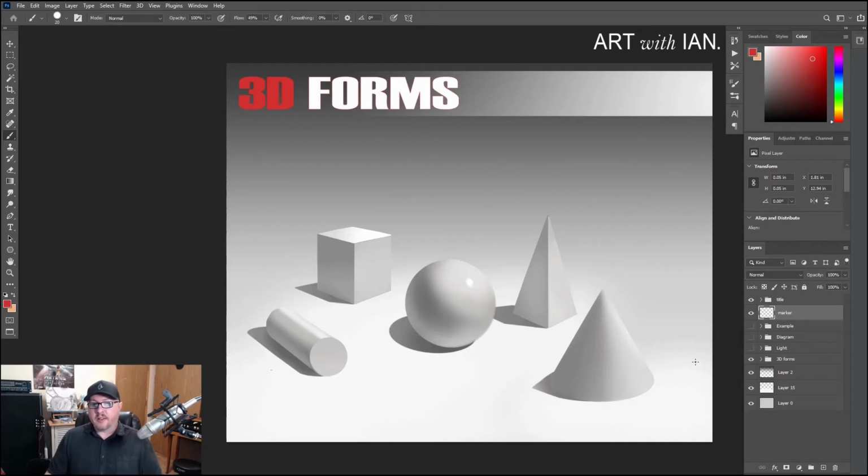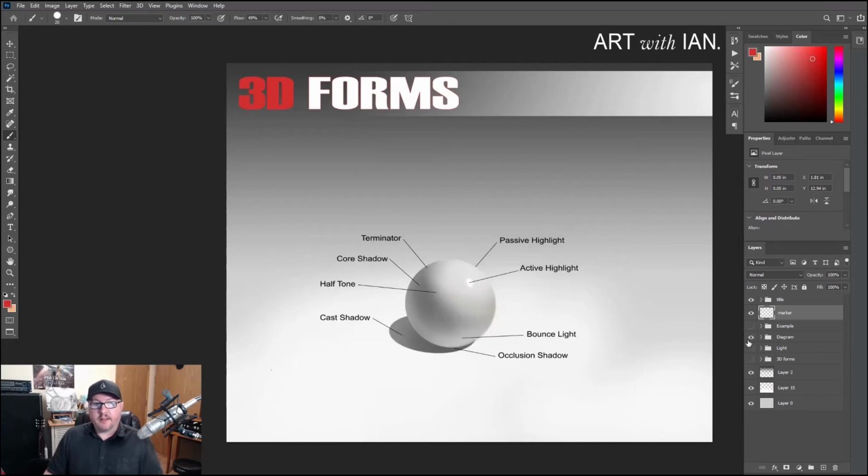We need to understand that if there's a core shadow on something spherical, and we have a spherical part of our character, we need to know how to render spheres, right? So let's look at this diagram real quick, and then we'll get into actually looking at the illustration and how that relates.